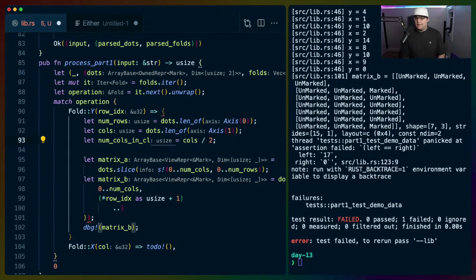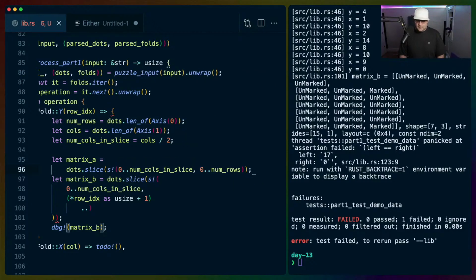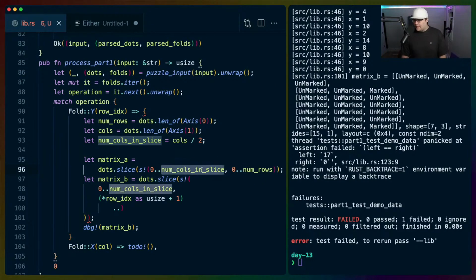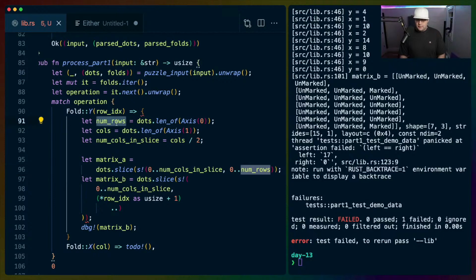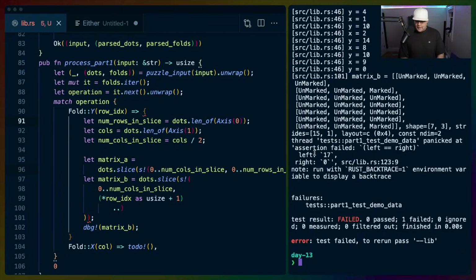Calls in slice. Axis 1 dot length of calls over 2. Those look fine. Num calls in slice, num calls in slice. So this needs to be the number of columns, and that needs to be the number of rows. I guess we'll do num rows in slice as well. That doesn't seem right, does it?